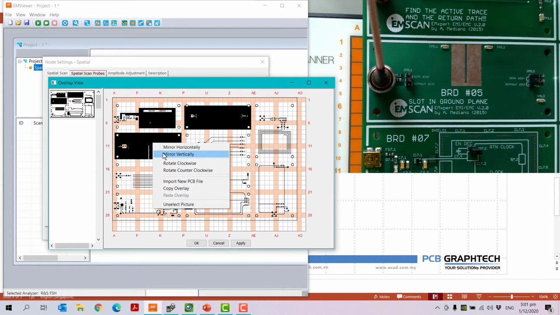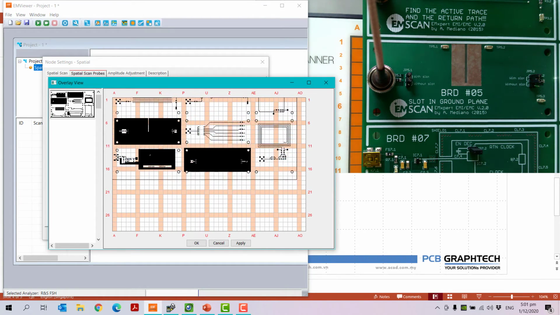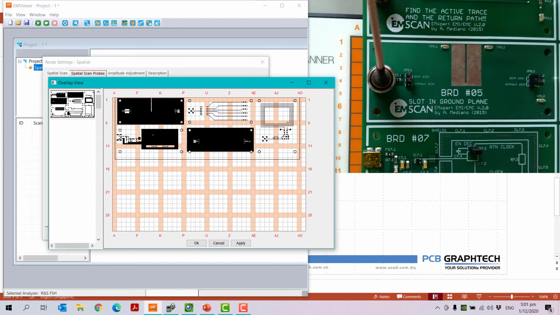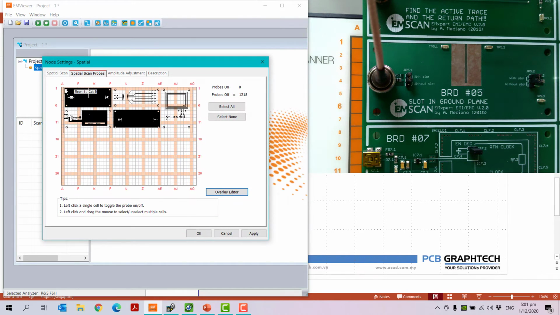I mirror my board vertically and then shift it up here. You can see I just move to the second probe here, from B to P. Once I place it exactly in that location, you can see both are the same. Both my software and the hardware are in the same location. So just click OK and select only those probes for scanning purpose.